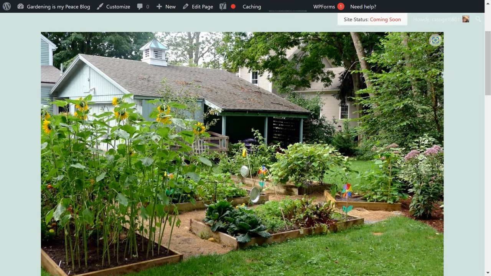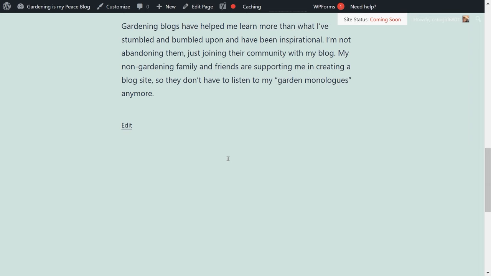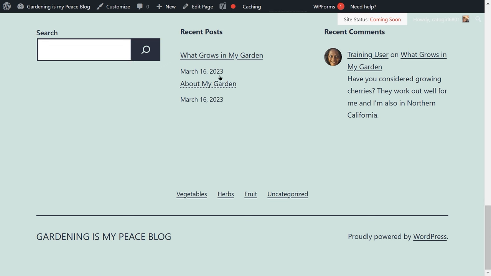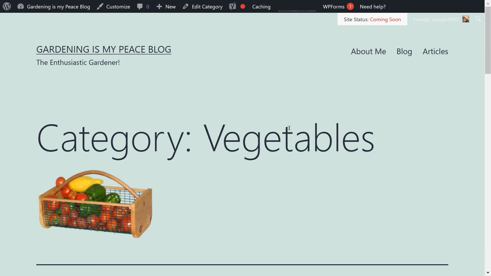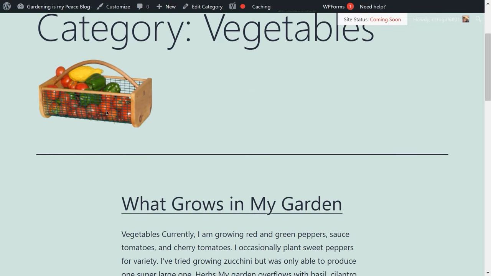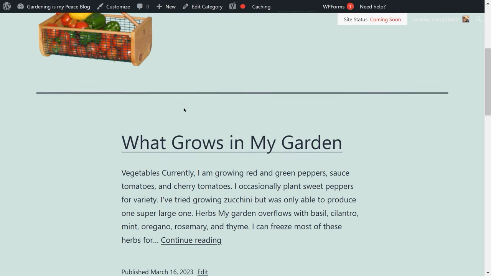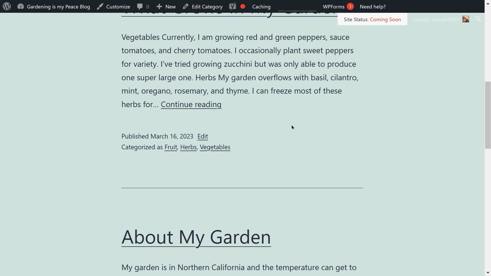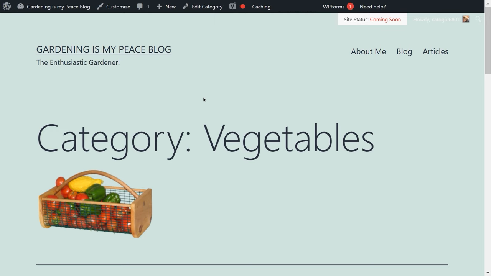I have some media there, a picture there. That is not my garden, I wish. And you'll notice as I scroll down at the bottom, there's a search box. This is all part of the theme that I have selected. It's showing the recent posts, any recent comments. And then I actually have a secondary menu that shows at the bottom based on my categories. So I can go to vegetables down there and get my category page, which also I have assigned pictures to categories. And so both of my posts have all three of my categories attached to them. They're just generic posts at this point.